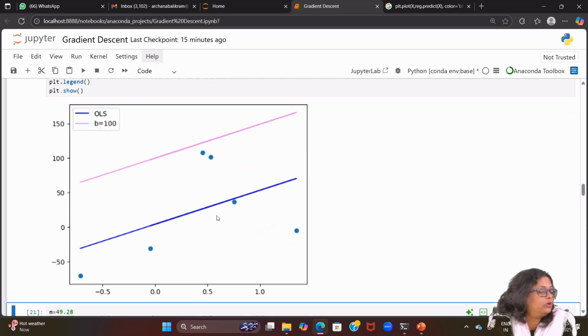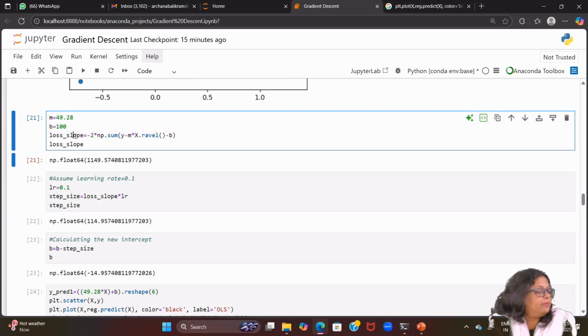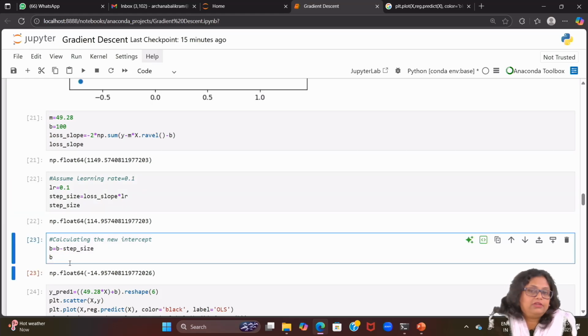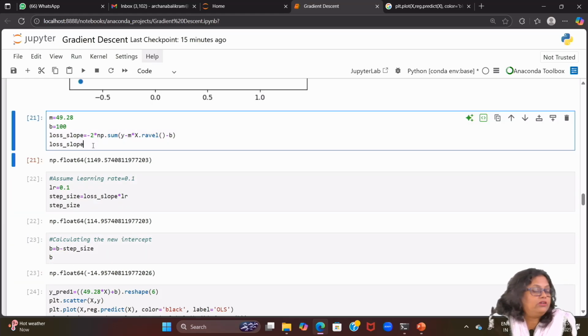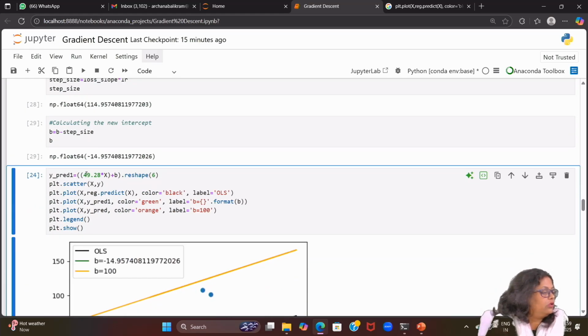Okay, now go back to the iteration. So again the same step will be repeated. So m we have taken 49, and then b 100, and this loss function we have calculated, then we have put the learning rate and calculated the step size, and then we are changing the b value, and we wanted to check when your b becomes constant. Okay, so now go back here. Okay, we are running all this.